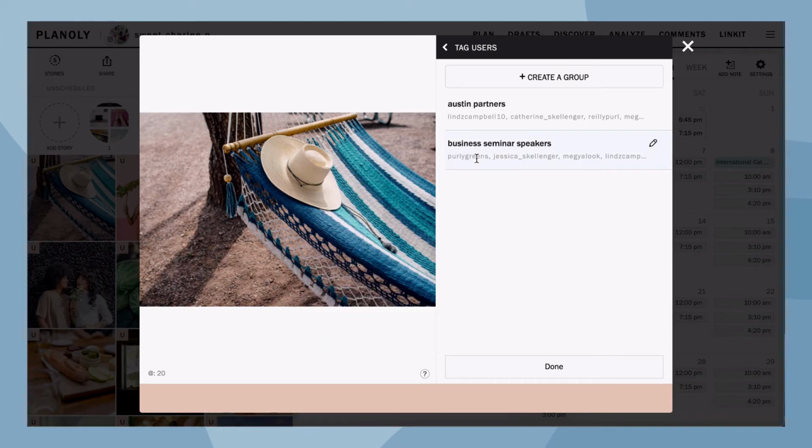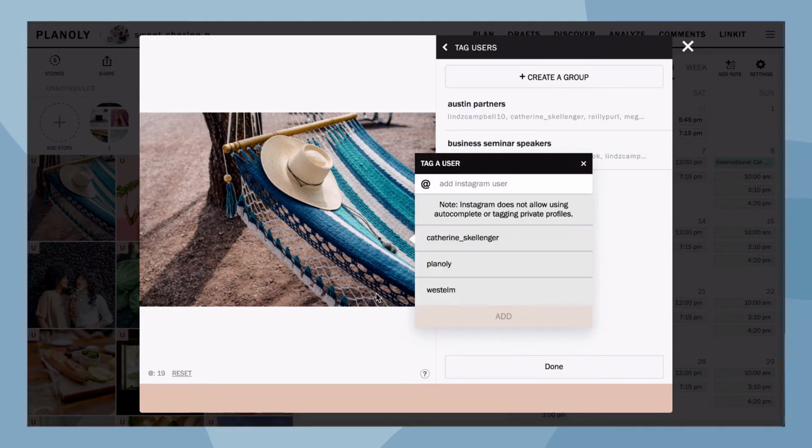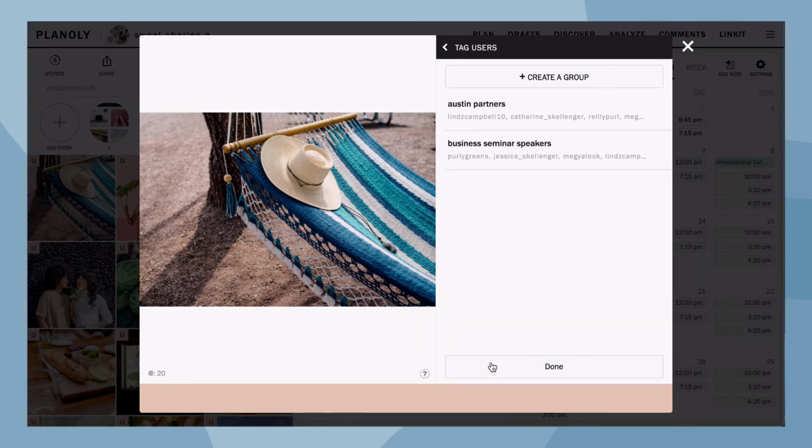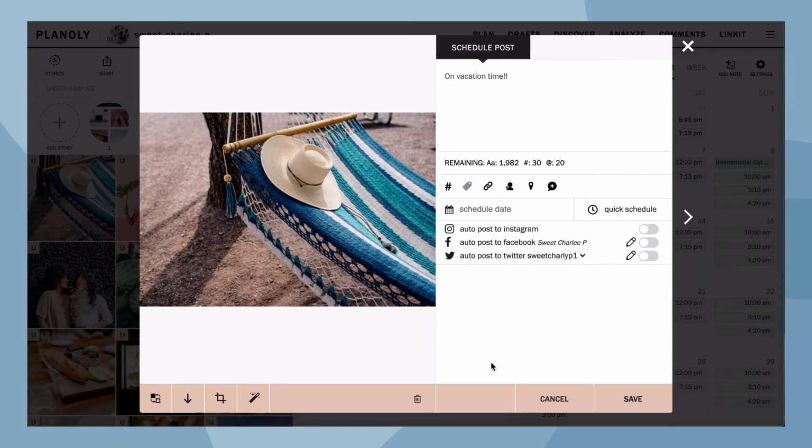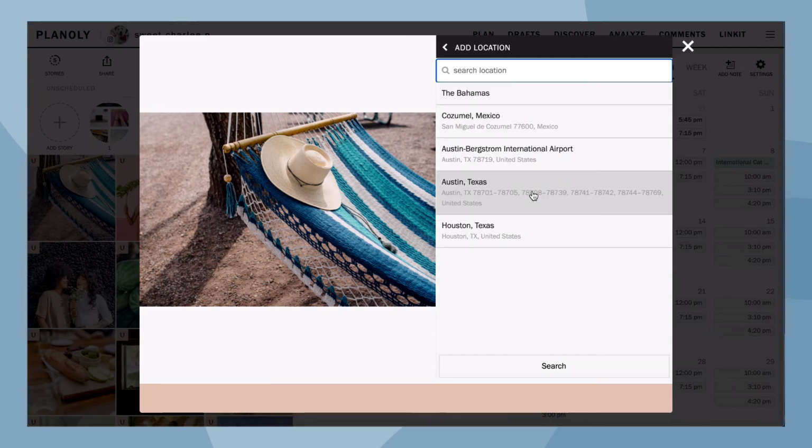Or create a group of user tags you can add on to your Instagram post. Please note, both user and location tagging need to be manually typed in as they won't auto-complete. Tagging private profiles is not available as this is a restriction set by Instagram. To tag a location, click here. Now type in the location.